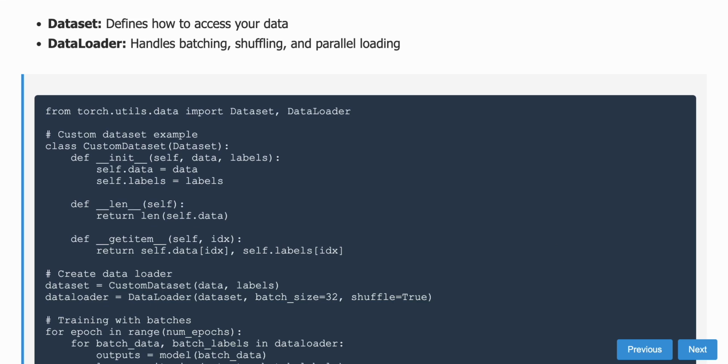And we also need to know how to define how to access the data, and we also need to be able to handle batching, shuffling, and parallel loading. Working with data efficiently is crucial in deep learning. PyTorch provides two main tools for data handling: dataset and data loader.